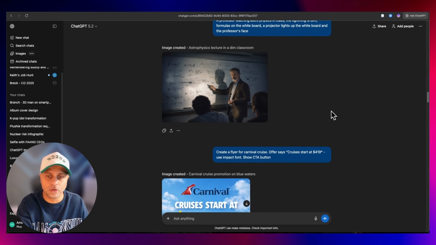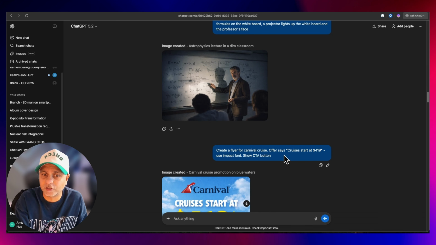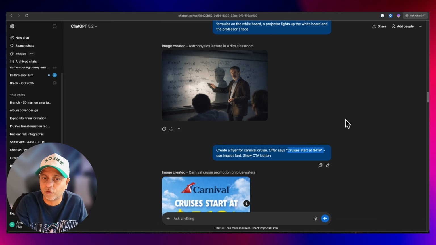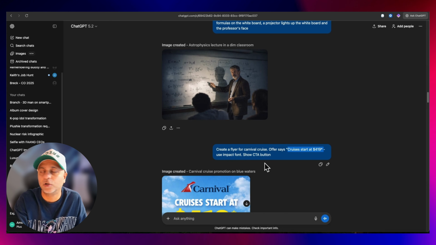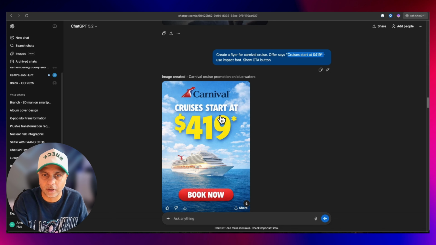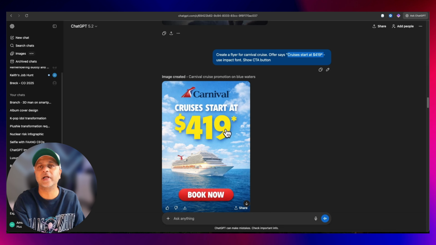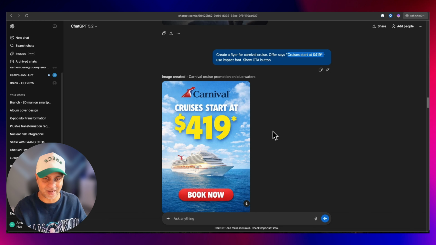So that's pretty cool. Next is create a flyer for Carnival Cruise. Offer says cruises start at $419. Use impact font, show CTA button. So I don't know if this is impact font, but it sure does look like one. It even added the Carnival logo here, added a cruise, and even that book now and cruises start at $419. So you can create flyers on the fly.